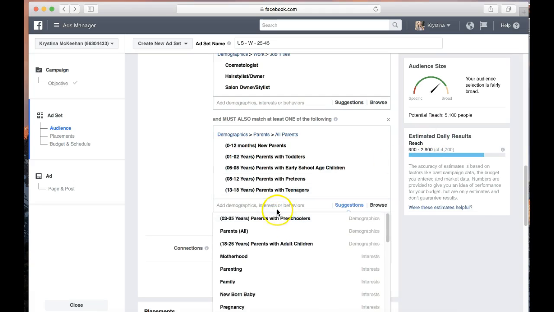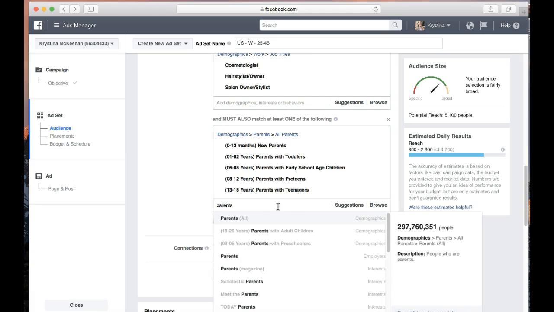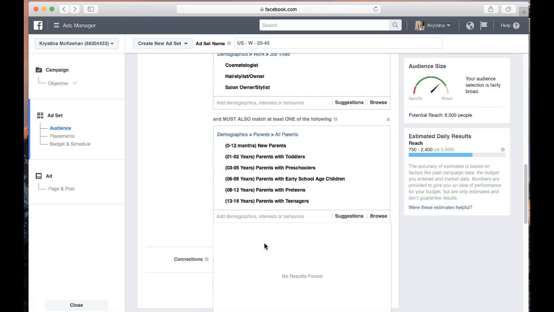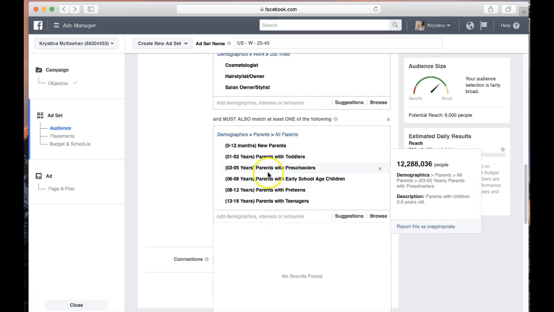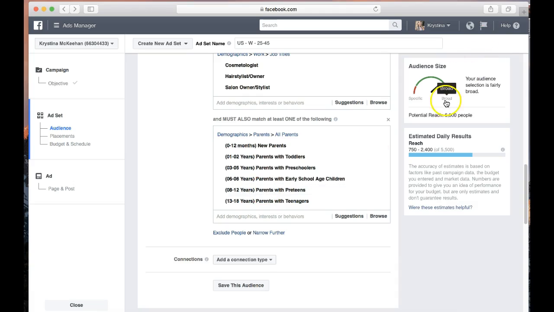And now we're reaching about 5,100 people, which is actually perfect. I try to stay anywhere between 5 and 10,000 people because I feel like that's getting really specific. Parents with preschoolers, perfect. Okay, so that is getting us about 6,000 people, which I think is perfect. You can also add some more. And there you go. So I just narrowed down my audience to 6,000 people.